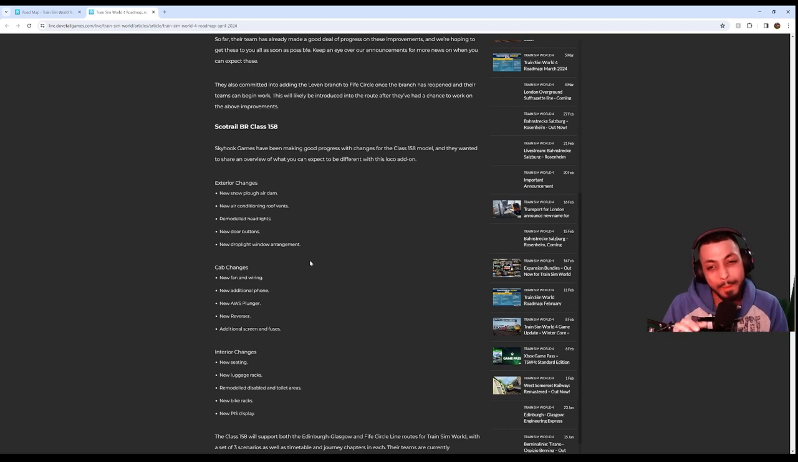Even if there are minor details changed, if it's a different train, it's a different train. And the fact that we get a different train that is accurate to the models it's representing, I personally am happy with that, to be very honest with you.